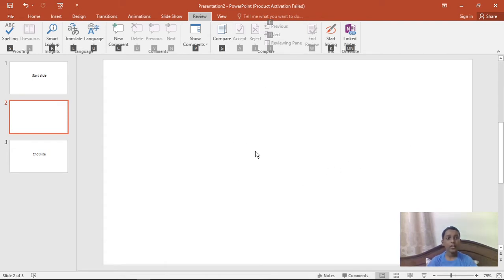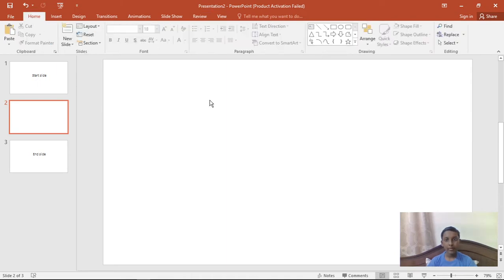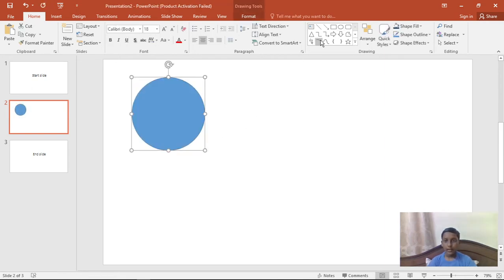Open PowerPoint, go to the Home tab, search in the shape box, click on the circle shape and drag it with your mouse to draw a big circle, then repeat and draw a smaller circle.